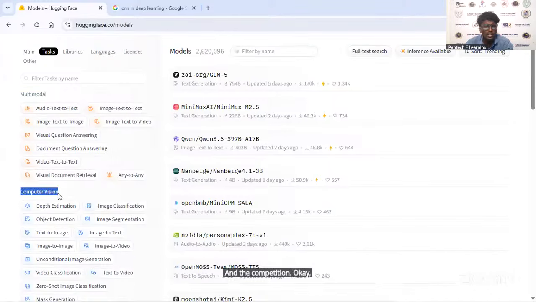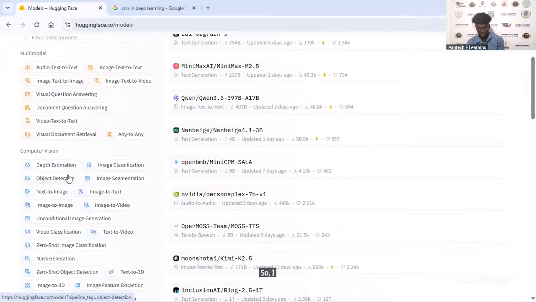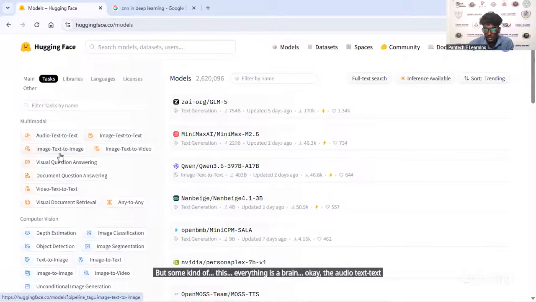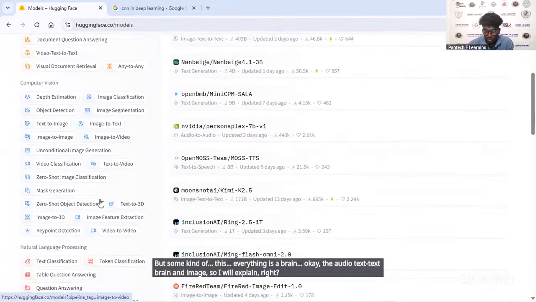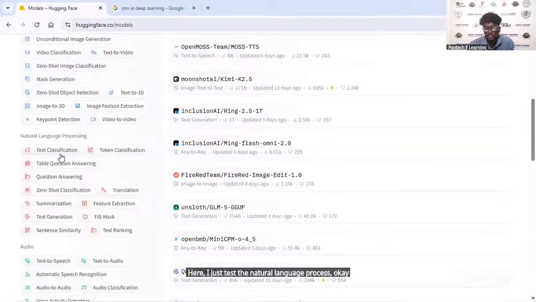I already explained what computer vision is, right? Computer vision is image-related data, that kind of stuff. Everything here is a brain: audio, text, and image brains. I will explain. Here I will test natural language processing. I just click the first thing, text classification.